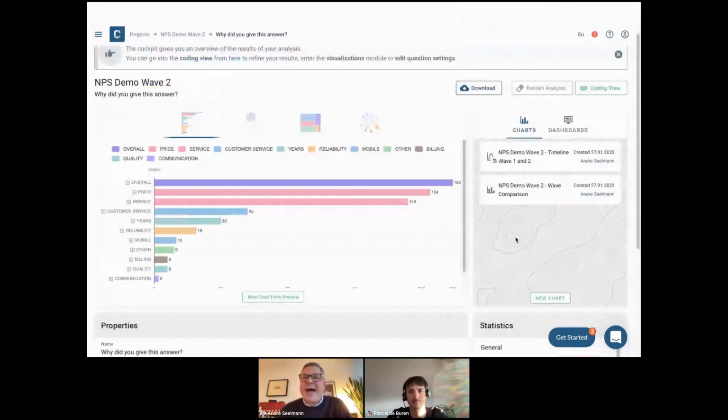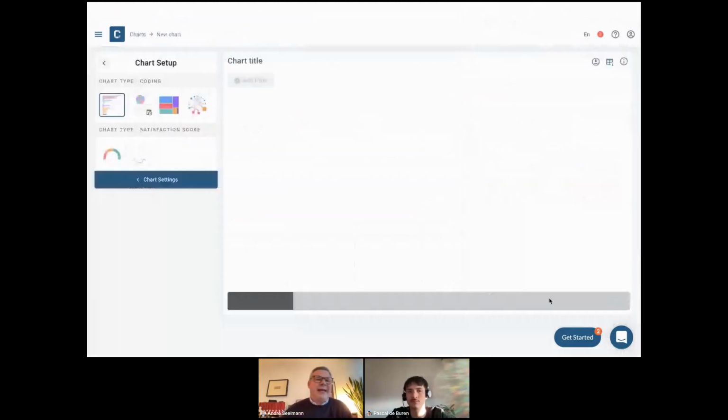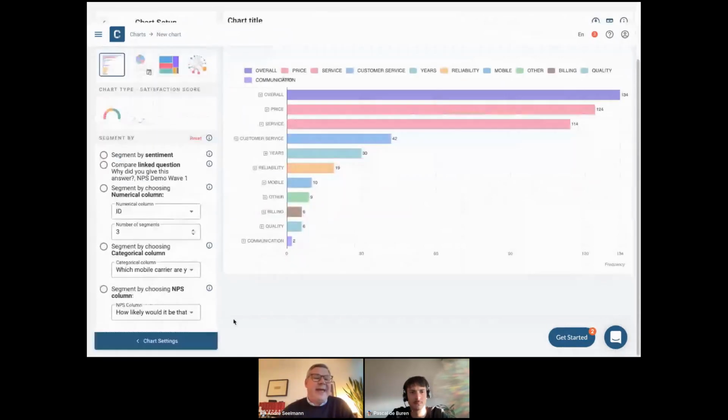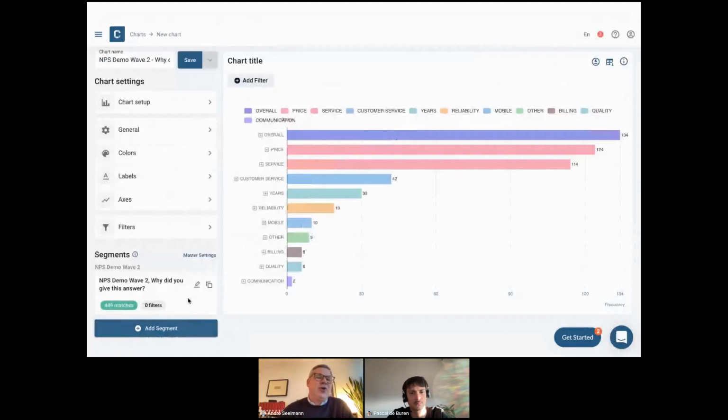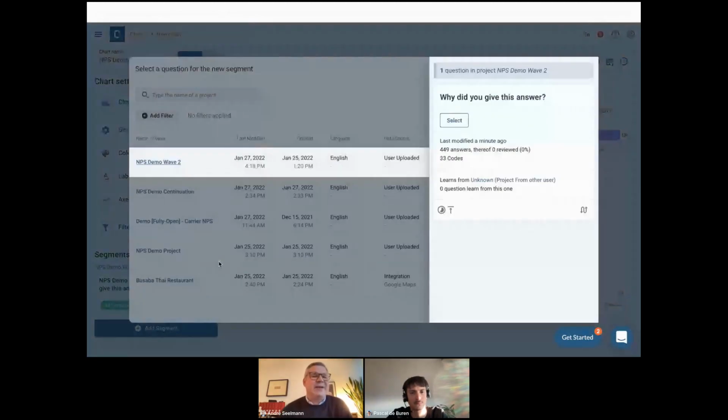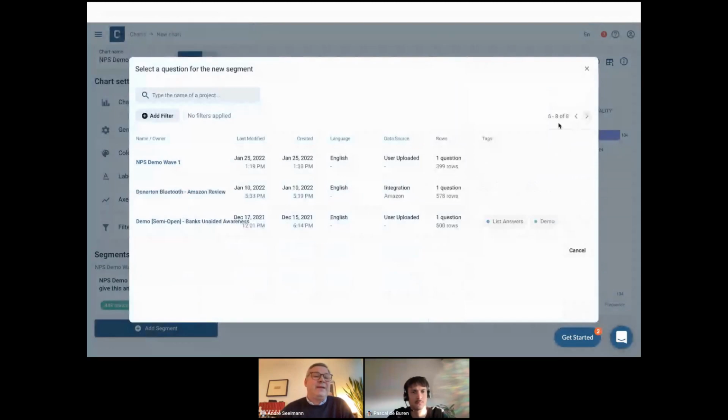And now I wanted to show you how you can work across projects. Assuming this is the same data, we have 2 waves, I create a new chart, and now I can compare this data simply by adding another data set. The simplest form is, for example, on a bar chart, looking at wave 1 and 2 next to each other. To do that, you go to the chart settings and to add segment. By add segment, I can choose a segment from another wave. So I have my wave 2 in here, but I would like to select the wave 1.